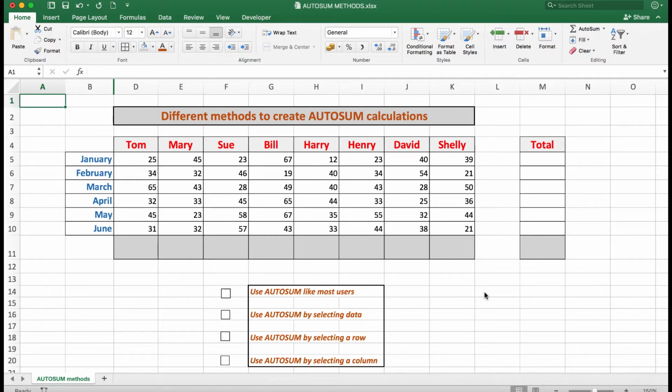I'm going to show you a number of different ways to use Autosum. Some are more efficient than others. What we're going to do is to look at this block of data here for various people for what might be results in the numbers that we, in the dates that we see here.